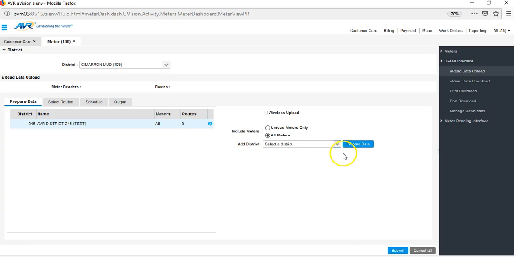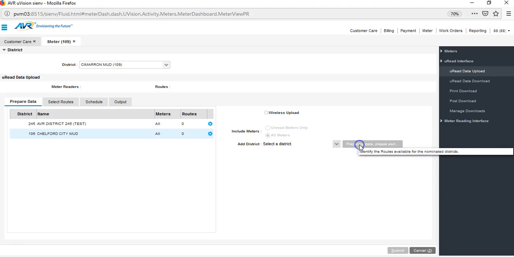You can also choose multiple districts by just adding another one here. For example, I'm going to just choose the first district, Shelford Mud here. You can actually do multiple districts. This is how you would do it. In order to prepare the file in the background that includes both districts, all you've got to do is click on Prepare Data. Once this is done, we're going to move on over to Select Routes so we can build multiple different routes.